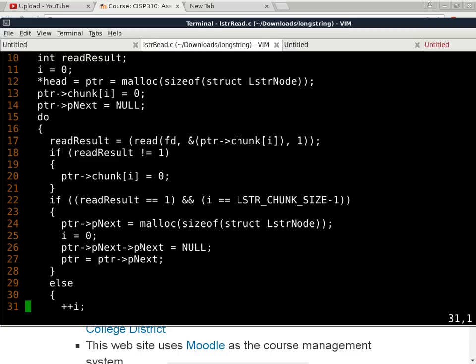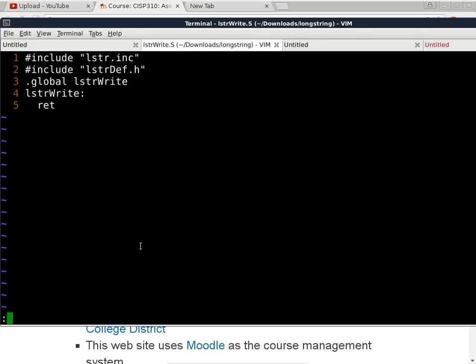Yep. So this only works for read, correct? Mm-hmm. Because in write there's no pointer? In write there's a pointer too, except we don't have a pointer to a pointer. So let's take a look at write. LSTR write.